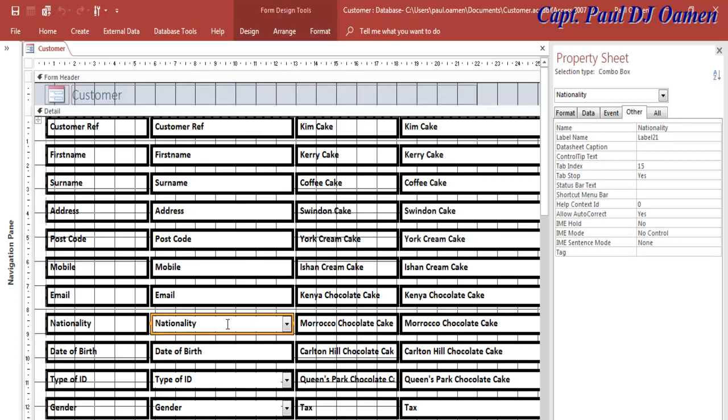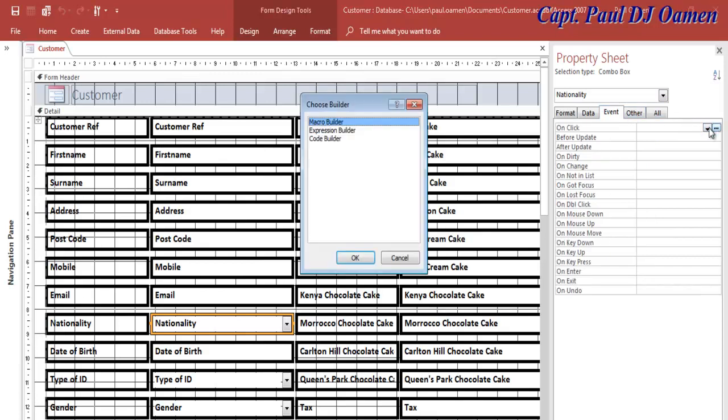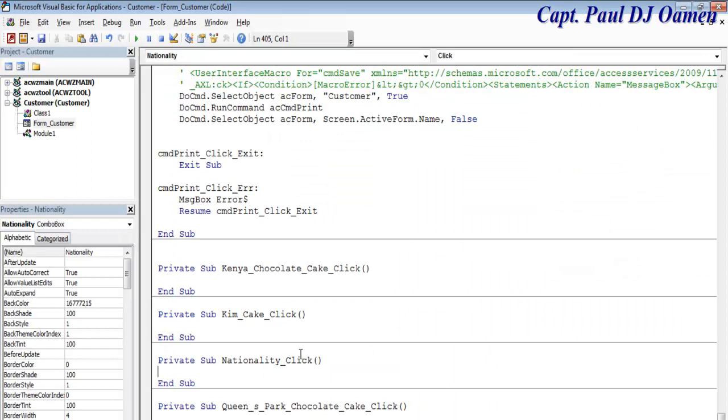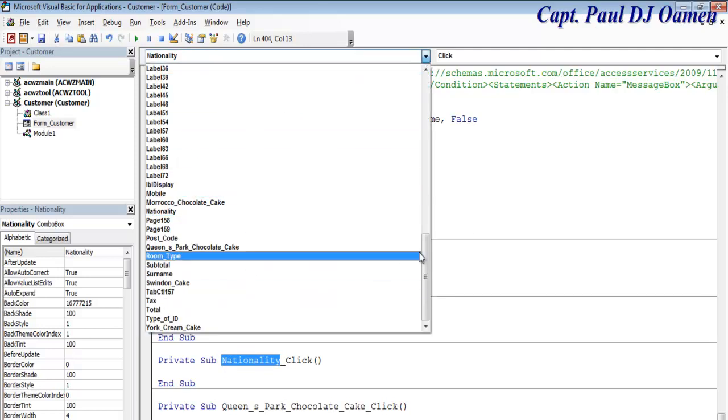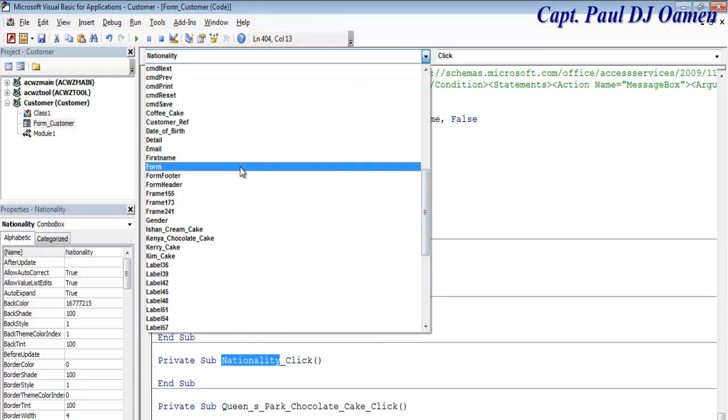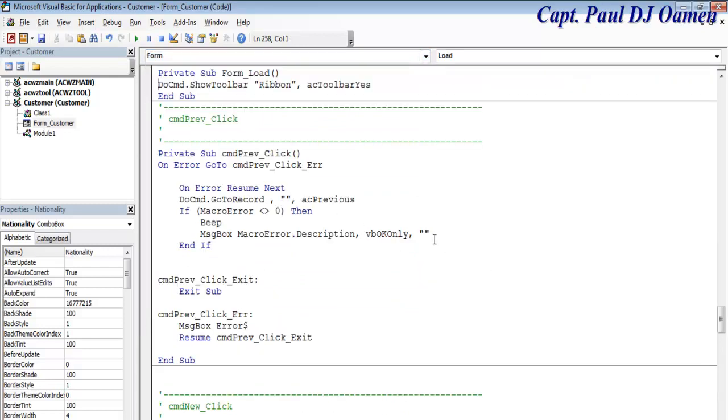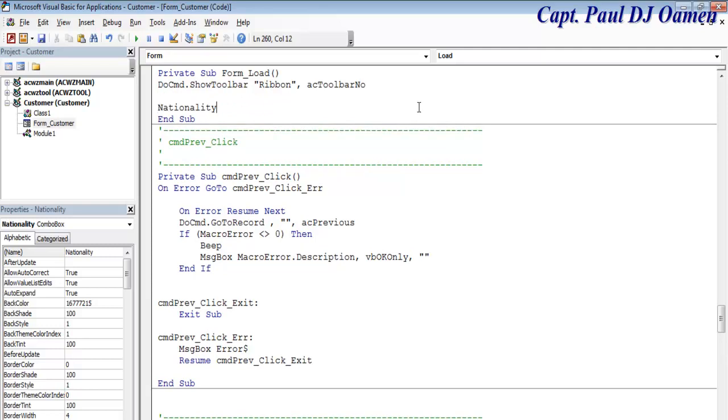Now, what is the name of this? Let's right click on it. Or come in here, Event Builder, Code Builder, and that is the name. Nationality. Now we need the form load. Click on the form load. Where is it? Right there. Okay, let's get rid of this. Change this to no, so that we don't get the ribbon anymore. And paste this right there.